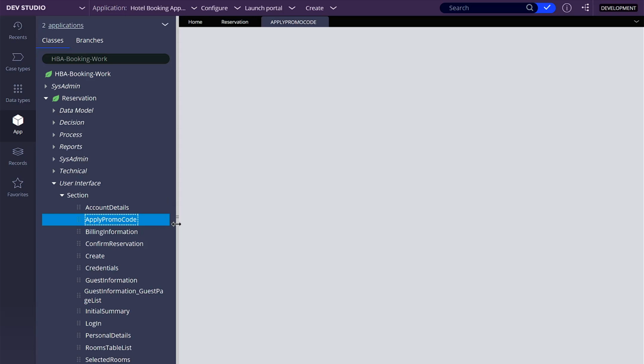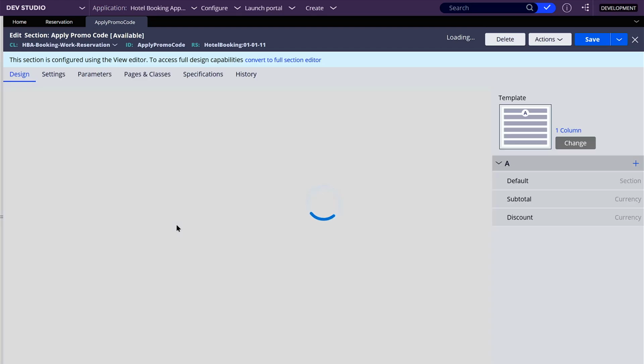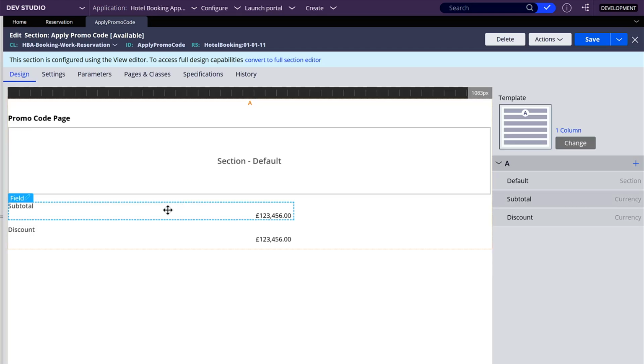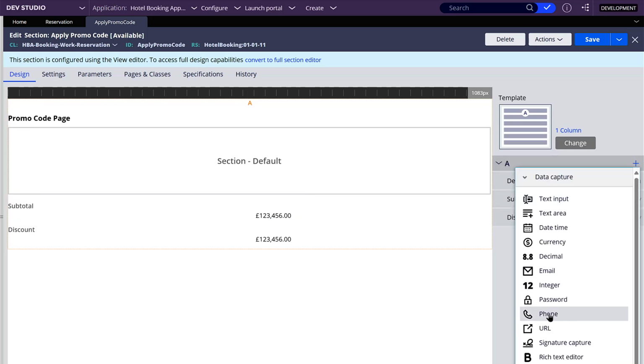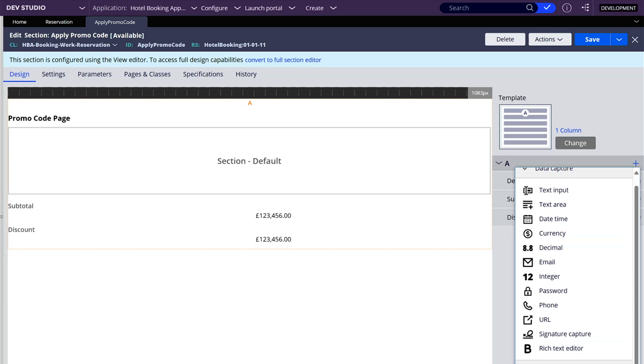And I'm going to make some adjustments so that it looks good. So I'm going to add the total. We don't have the total, so let's add that so that we can show the user how much they will be paying at the end.